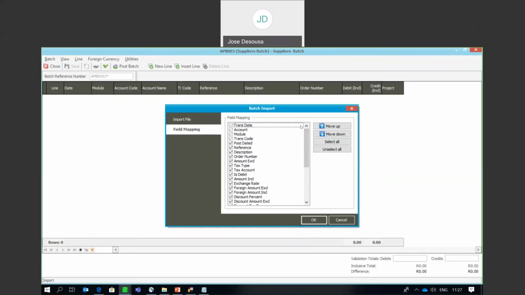And what you'll notice is that there are 4 compulsory columns. These include the transaction date, the account being the supplier account number, the module, as well as the transaction code. So those are the 4 compulsory fields. The others are not required or not mandatory.